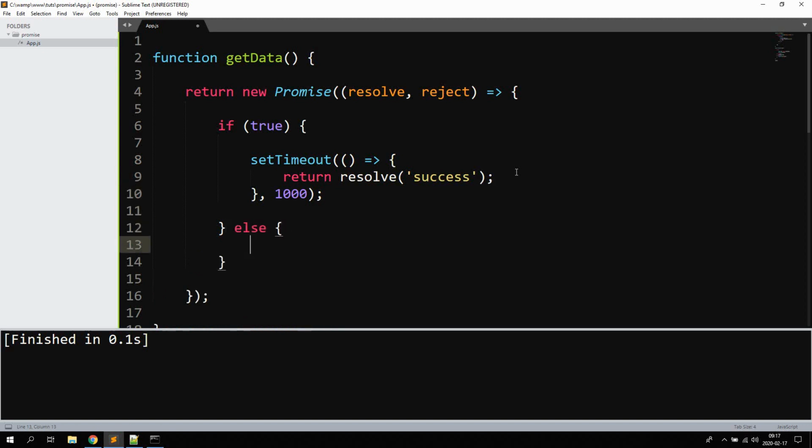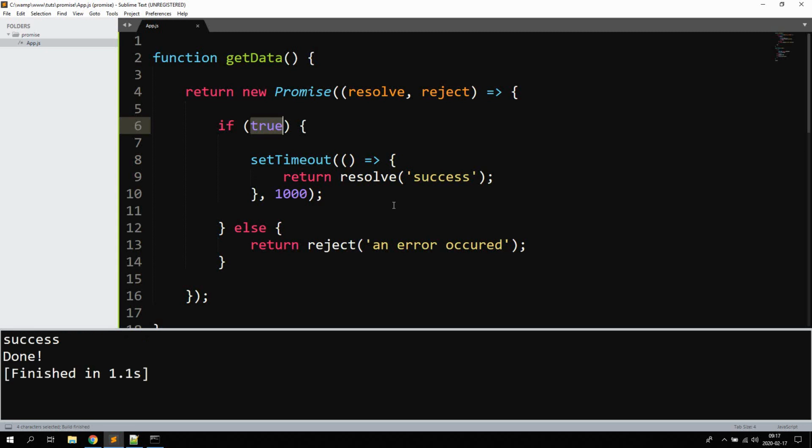And if not true, let's say return reject. This is going to be the error then, of course, error occurred, right? So I'm just writing true here so we can change this simply to false when we're gonna try out the error, right? So let's go ahead and run this program now and see what happens.